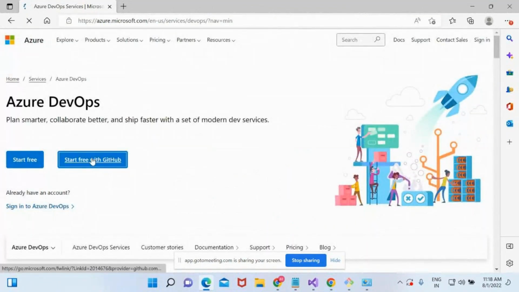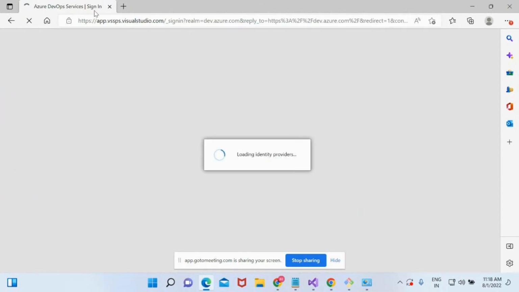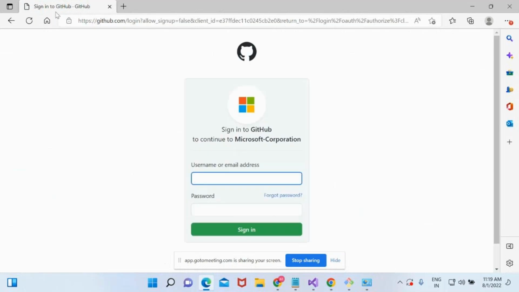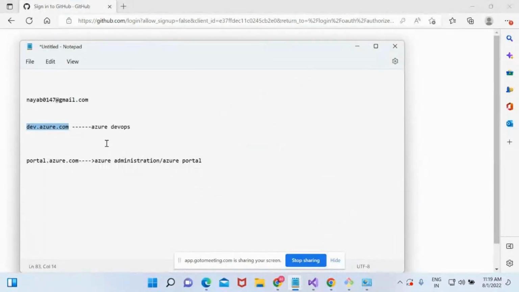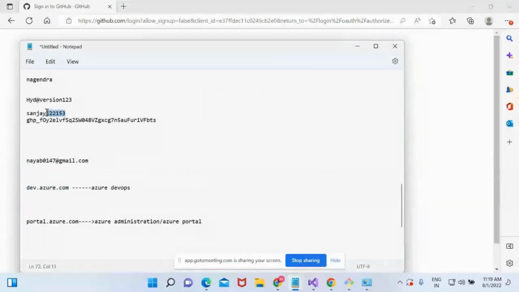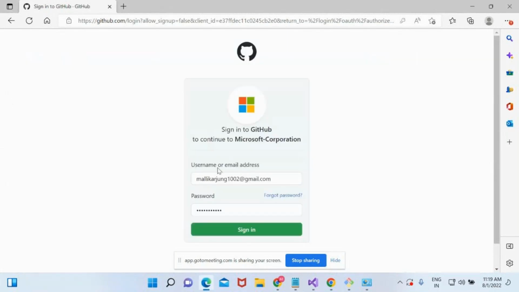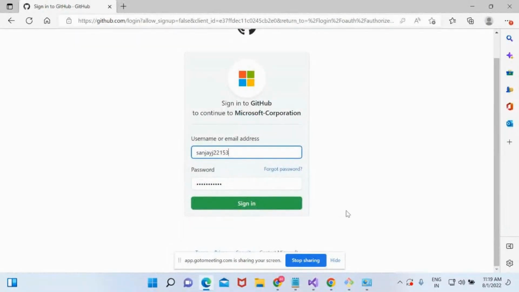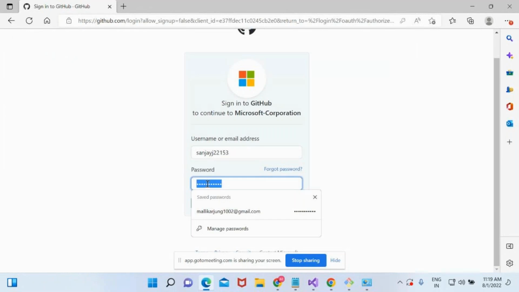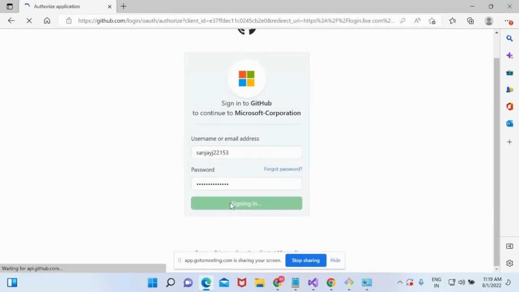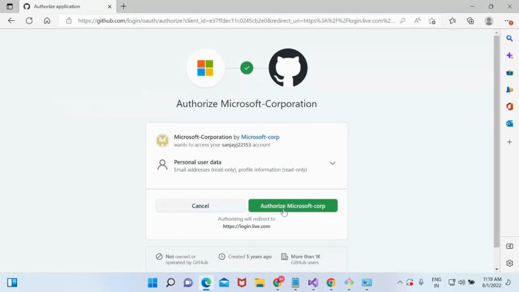Start free with GitHub. Yeah, now you are able to see that it is asking for sign in. See, signing into GitHub. Now it is asking me which account I want to sign up with. I already have a username and password, right? So I'm just going to use that username and password. I'm just going to create an account for Sanjay. So while coming to tomorrow's class, you need to do this. I'll tell you tomorrow why we need to do that. And then the password is this. Paste it. Just sign in. See, authorize Microsoft Corporation. Yes, I want to authorize.